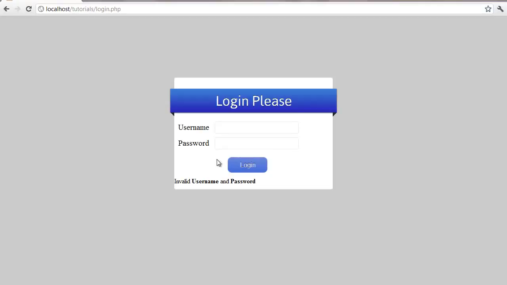Okay, so you can see if we click here, missing username, invalid username and password because we're missing both. So if we were to put A, no error displays.